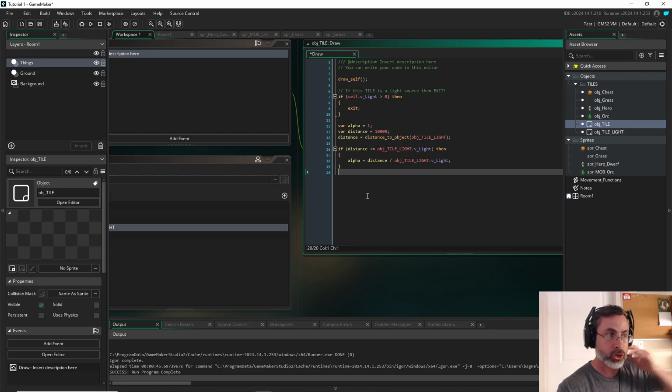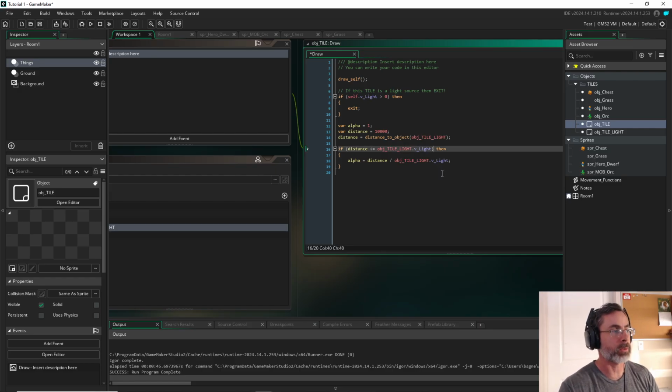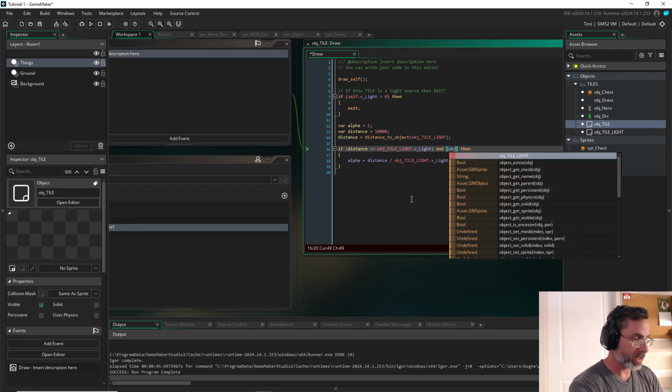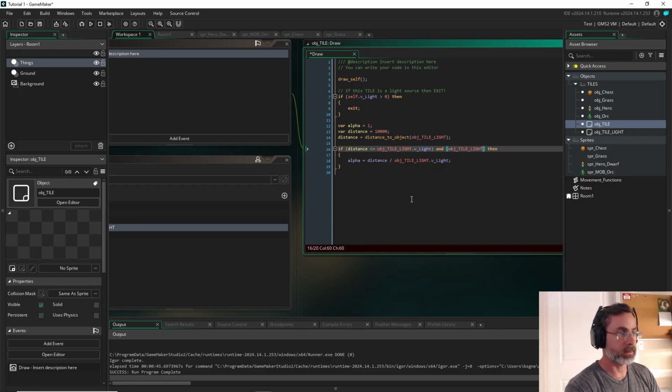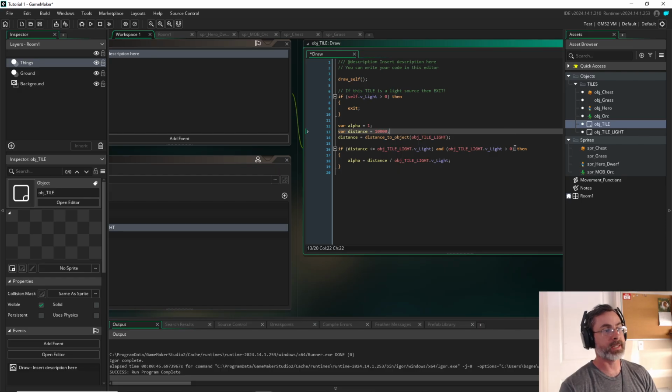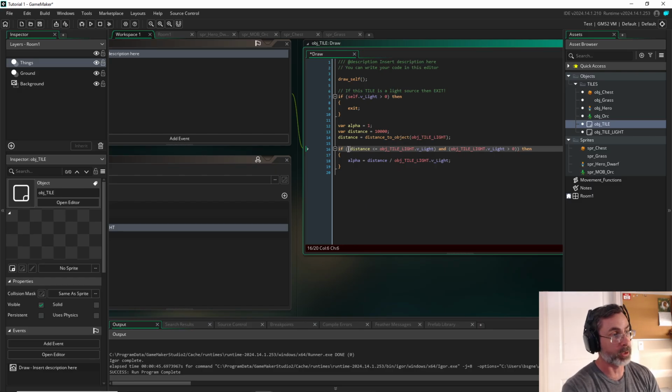So this should work. Oh, hey, let's throw in a little more code right here. We'll say if distance is less than this, and here's our error correction, and object tile light v underscore light is greater than 0. There you go. Look what we just put in, that error correction. So it's never going to get to this division if v light is equal to 0. This will keep us from crashing out because, again, the computer won't let you divide by 0.